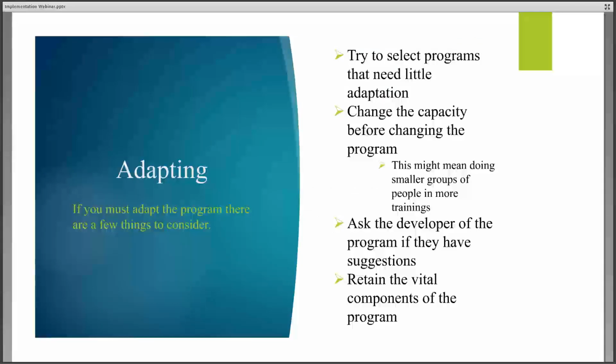So, adapting it. If you have to change that icing, then add a little food coloring to it. Try to select programs that need as little change as possible. You know, we want to just select something that is just as close to perfect for our community as we can get. If you have to change things, change the capacity before you change any of the programming.